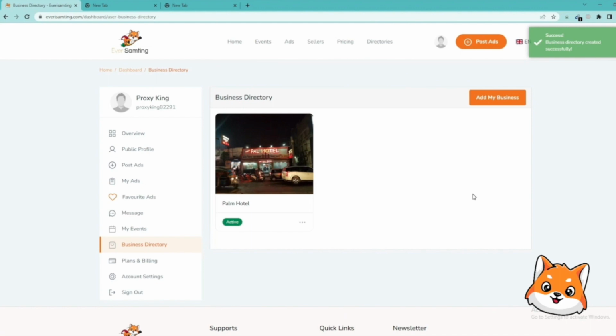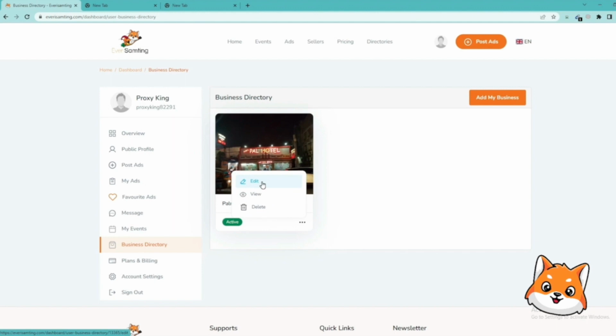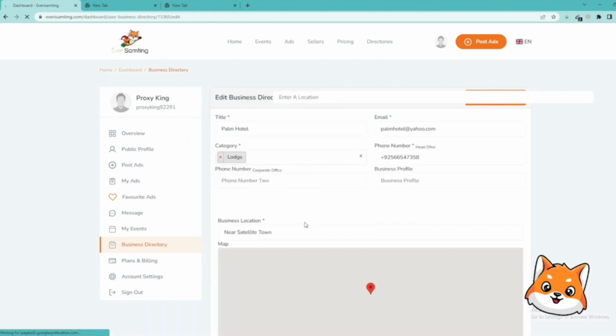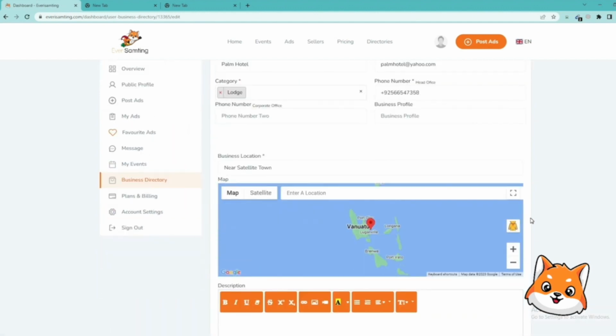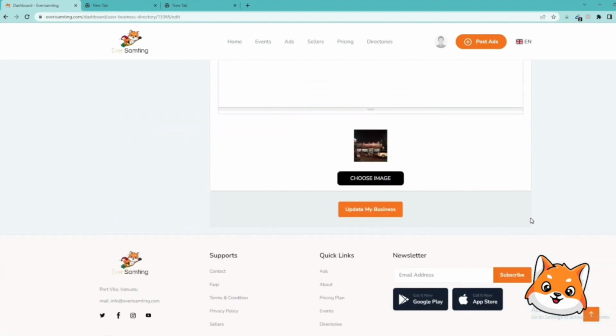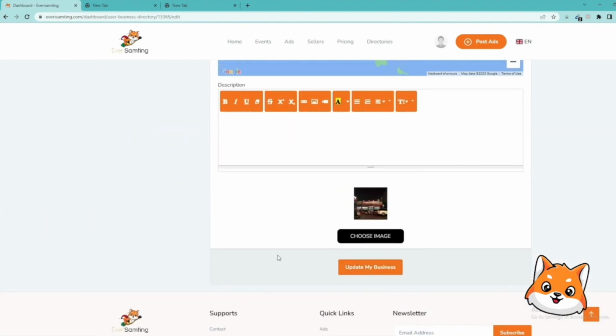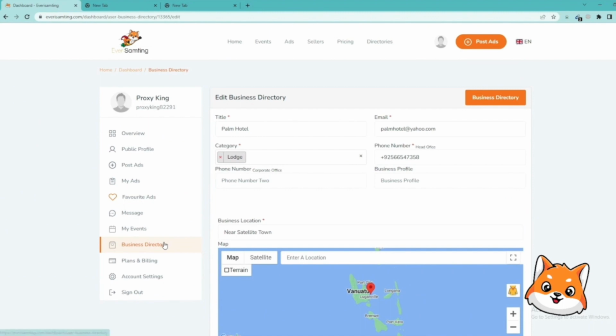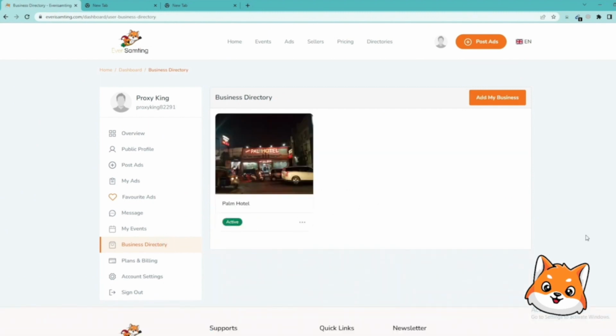If you want to make any changes to the listing or want to update the listing, you just need to click on these three dots and then click on this Edit button. Here you can make any changes to your business listing. After making changes, be sure to click on the Update My Business button to make successful changes.